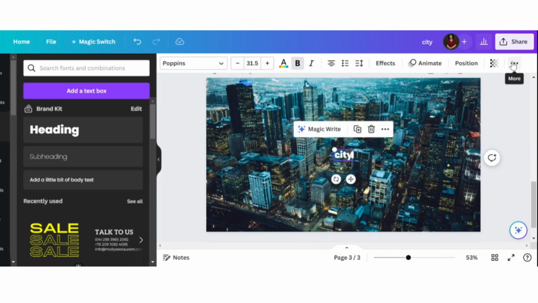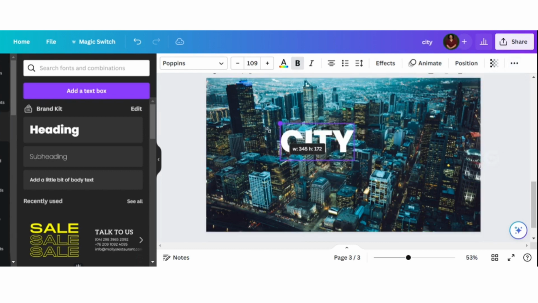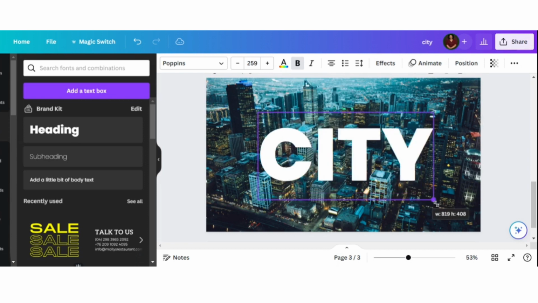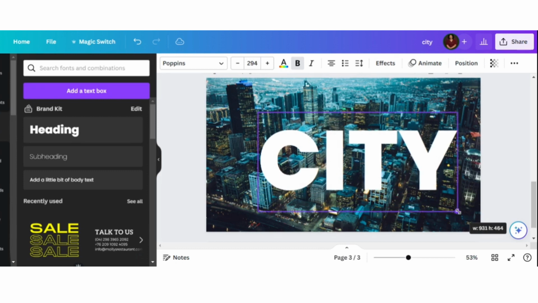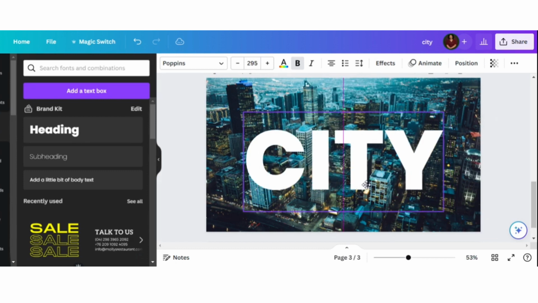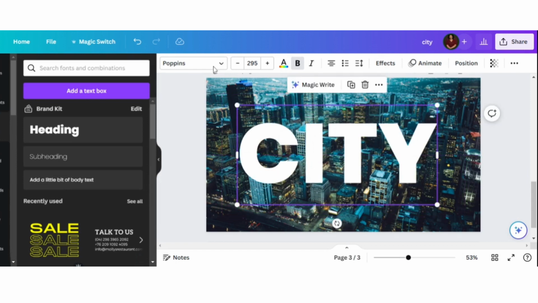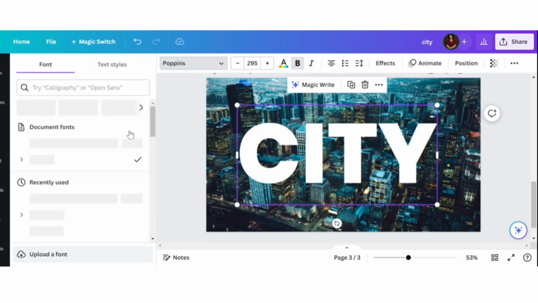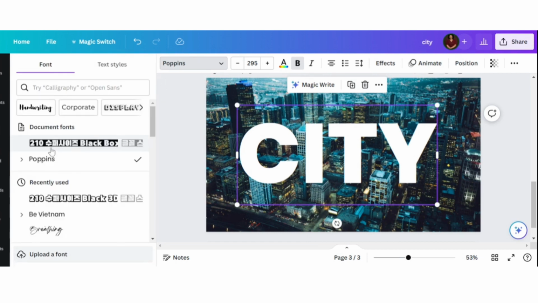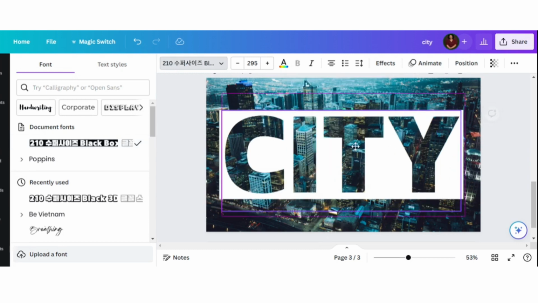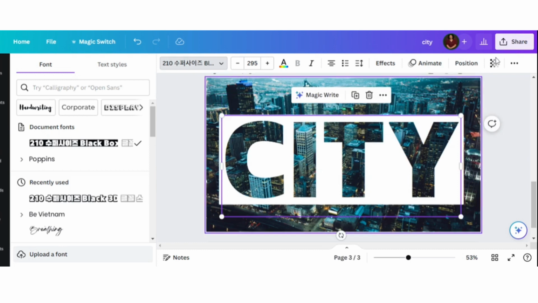Change to uppercase. Increase the size. Go to fonts to change the font to this one, 210 black box, and here it is. We can reduce the transparency.